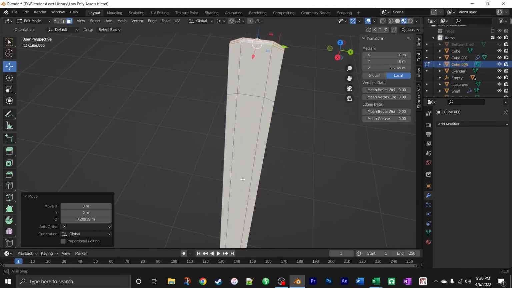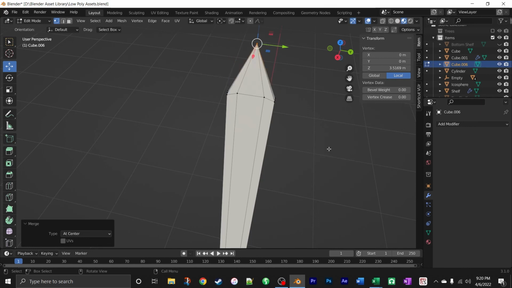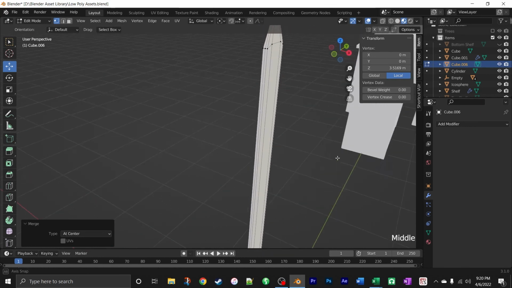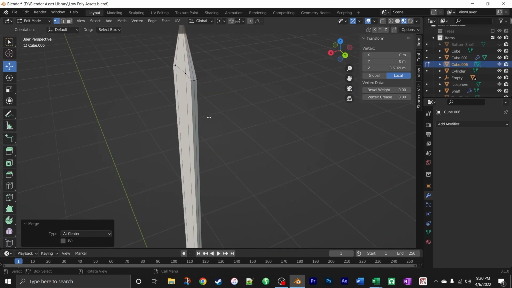So first things first, we want to merge all of these vertices at the top into a single one so it comes to a point. So go into vertex select and then just hit M on the keyboard, brings up the merge menu, and choose at center, and that's going to turn all those into a point. Now we want to sort of accentuate the edge of our blade, and as you can see, it's not really doing that. It's sort of very dull. So let's sharpen this thing up.